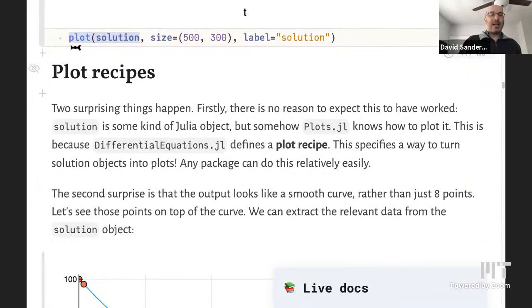Yeah, so the first surprising thing is that we're actually even able to do this plot of solution. So what's going on there? Plot is from the Plots.jl package, and Plots.jl does not know about differential equations. So what happens is that DifferentialEquations.jl is defining something called a plot recipe. And that's literally a recipe, a set of instructions, telling Plots how to actually plot objects of this type. So we won't go into exactly how you do that, the syntax, but it's actually not that difficult. If you define your own type, you can define a plot recipe on that type, which just tells you how to extract the information from inside the type and convert it into a plot. What is it exactly that you want to plot?